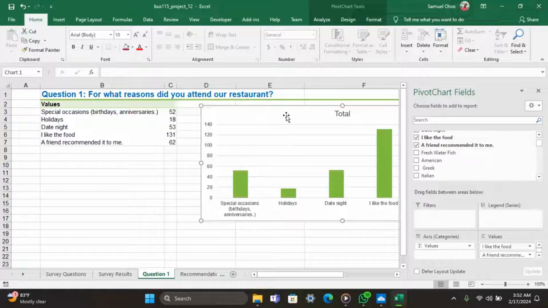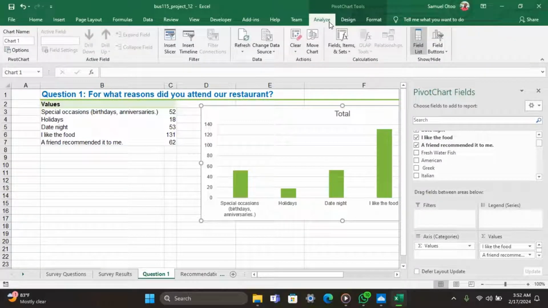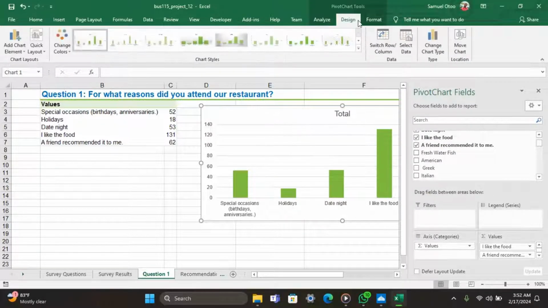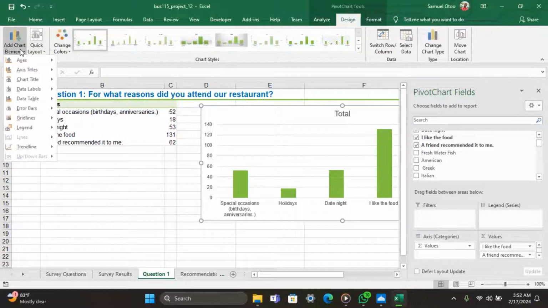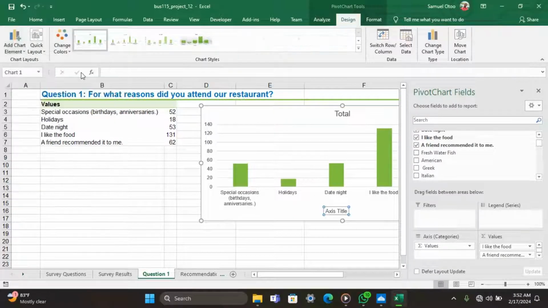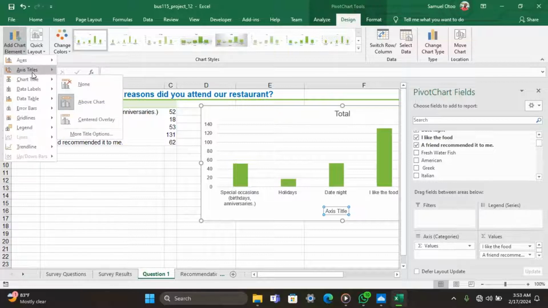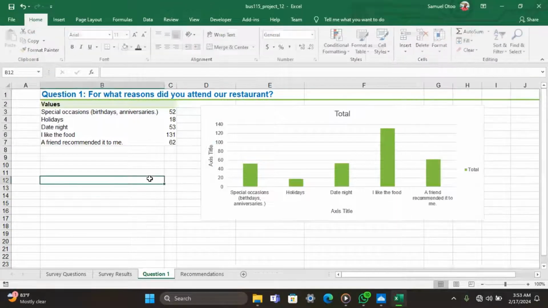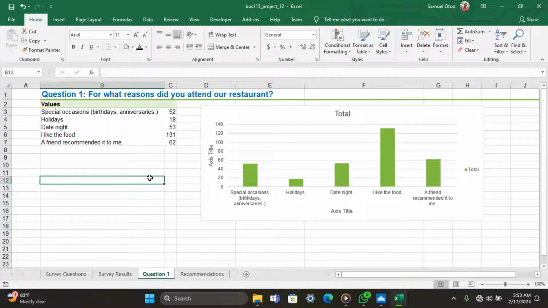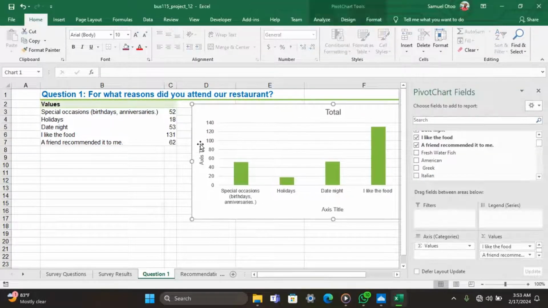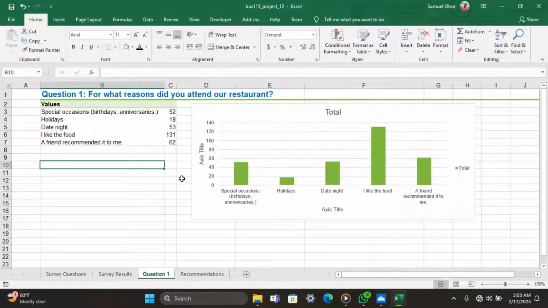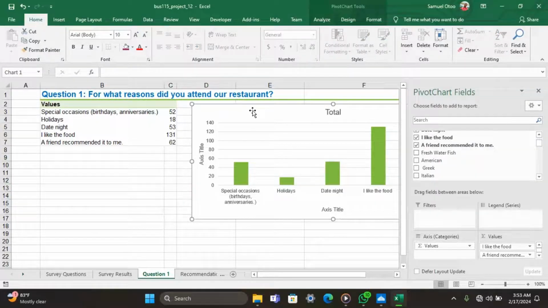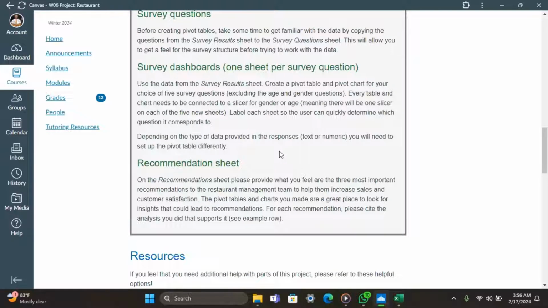Now you can come to design, add your axis titles. Add the axis titles. And then it says that we should add a slicer. So, adding a slicer. Sorry for that, I think my mouse was not working.